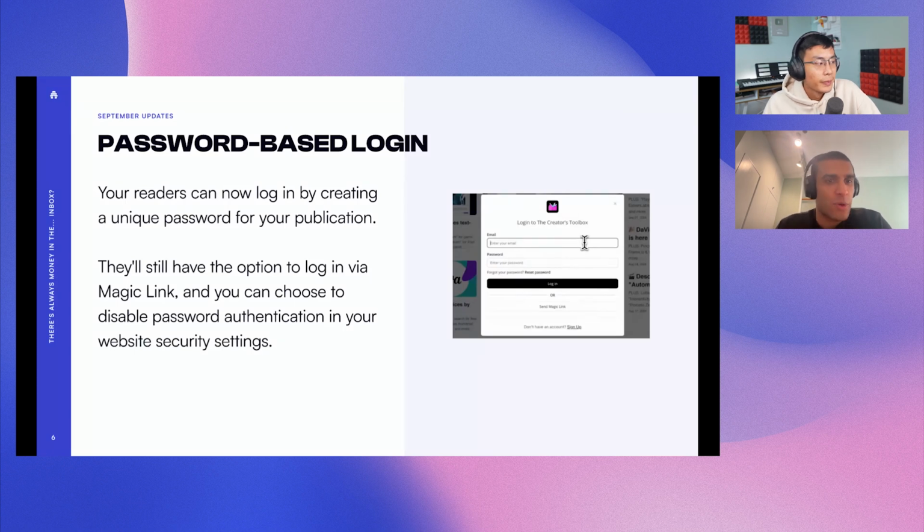Yep, and this is exactly what it sounds like. Previously, everything was by magic link. Someone would get a link in their inbox and then log in through that single-use link. Now people can create a unique password for a publication. I think this has been requested primarily by publications that offer premium subscriptions. If you're paying for an account, you can log into your account, so it's more for that traditional account structure. It enables different operational models for you as a business.